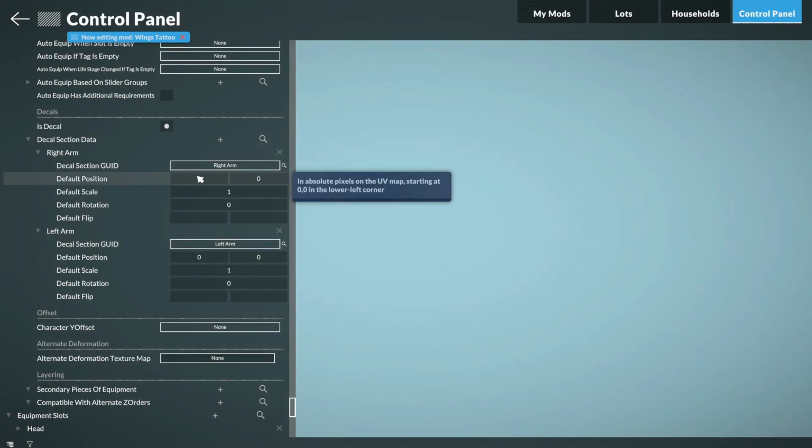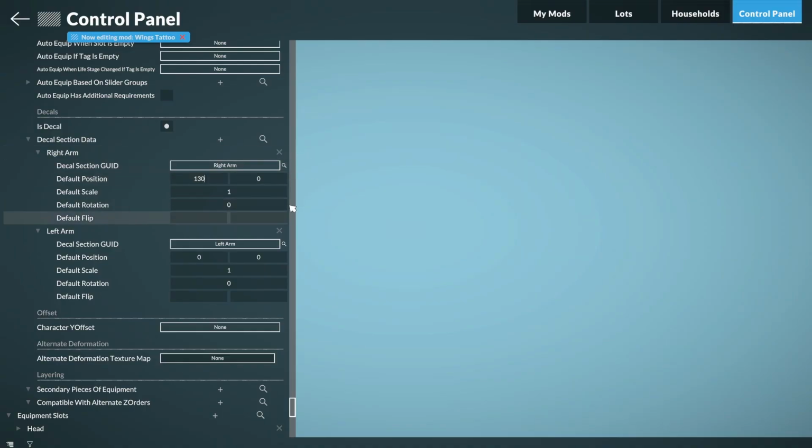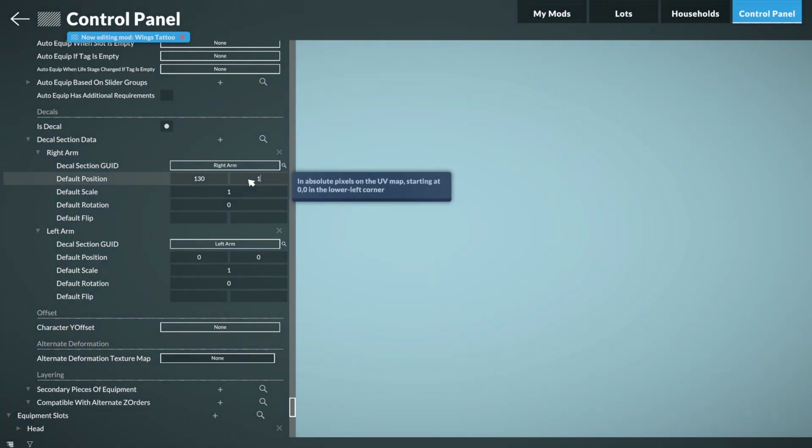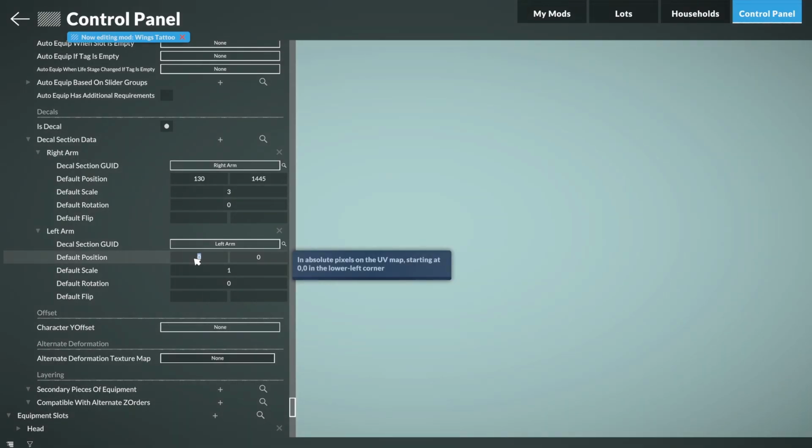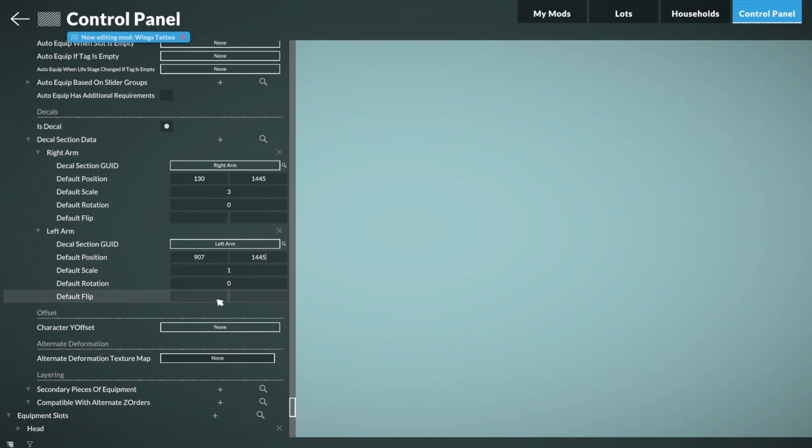So for the right arm, I'm gonna do 130 by 1445. You're going to change this to 0.3. And then for the left arm, you're going to do 907, and then the same thing, 1445. And then you're going to change this to 0.3.